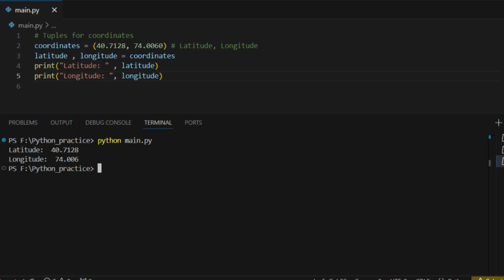Today we explored tuples. Tuples are great for storing data that shouldn't change. Practice using these in your program and you'll see how useful they are.